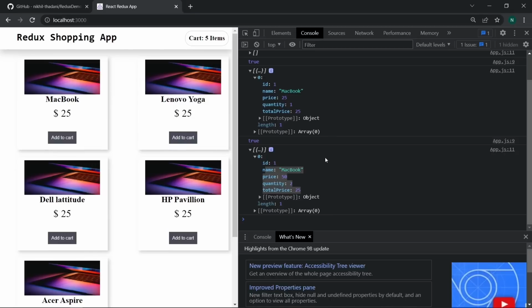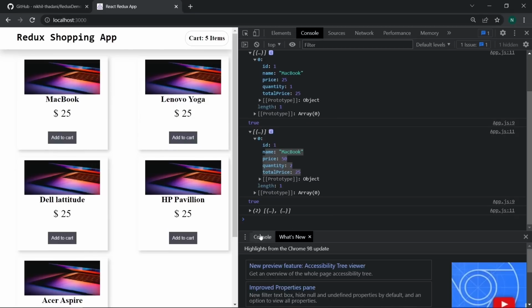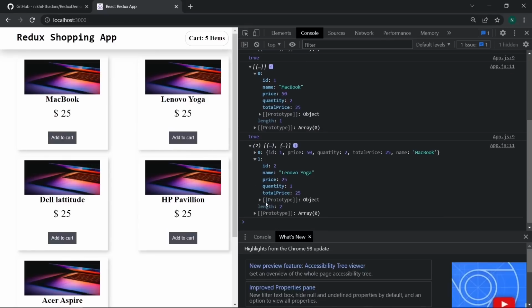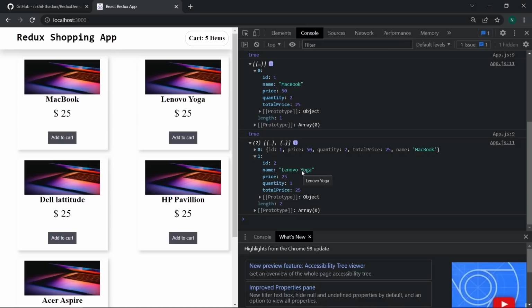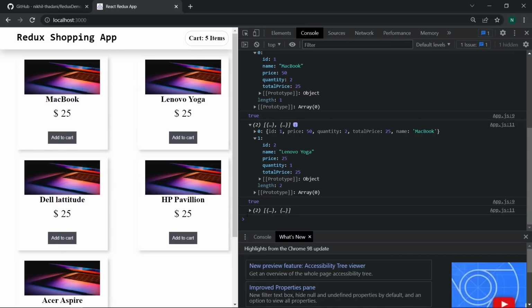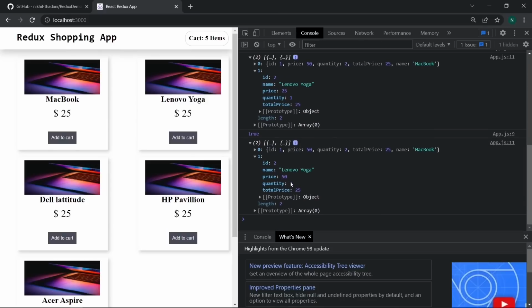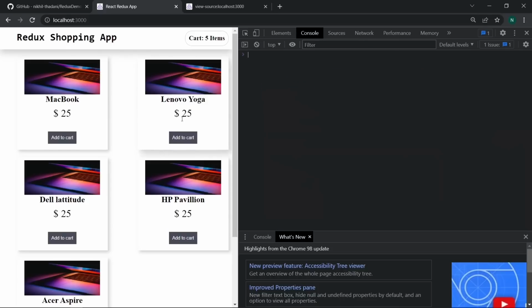If I now click on add to cart for the Lenovo Yoga, you will see we have an array of 2 items in the list. It contains the array, and you can see the Lenovo Yoga is also in there, the price is equal to 25, and the quantity is 1. If I click on it again, you will see the quantity is now incremented to 2. So I have now discovered an error.